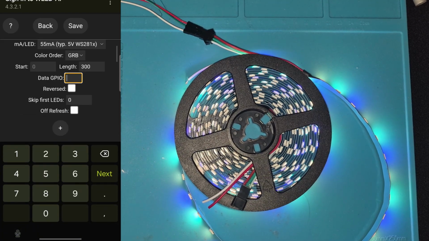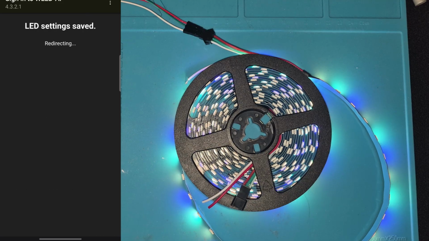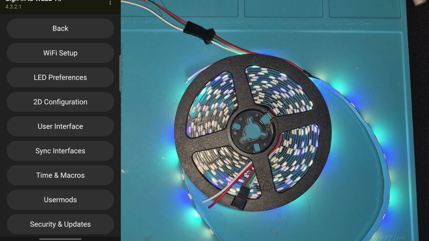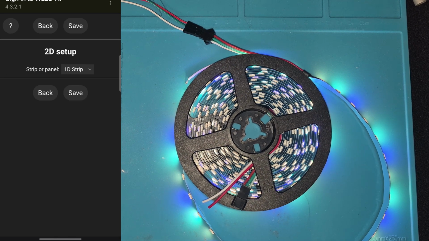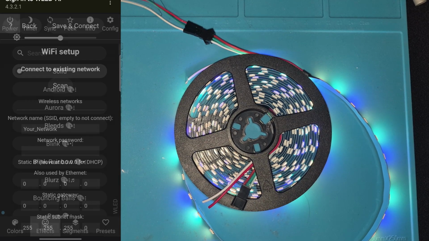I'm using SK6812 and I can choose this variant, but the preselected WS281X is fine. For the data GPIO pin, type your pin. In my case, it's number 7.